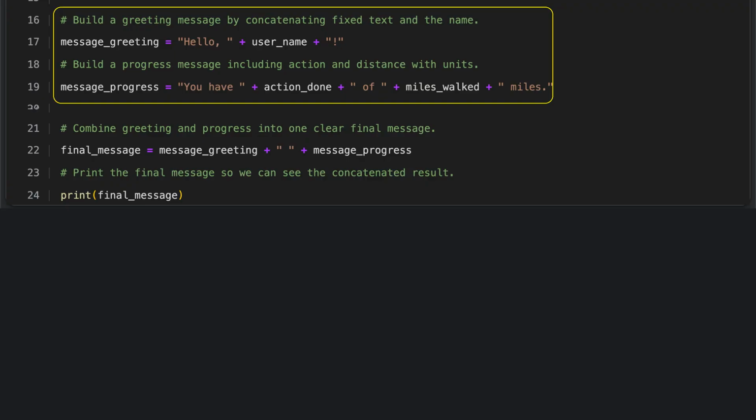We build 2 messages using string concatenation so they can include changing information. First, we create a personalized greeting by joining the word hello with the user's name and an exclamation mark. Then, we form a progress message by combining the phrase you have with the action the user completed and the distance walked, ending with the word miles. This approach lets us dynamically insert user-specific details into clear, readable output.